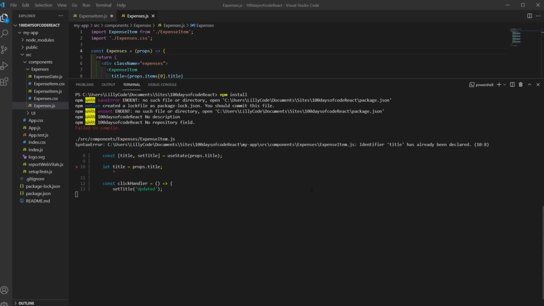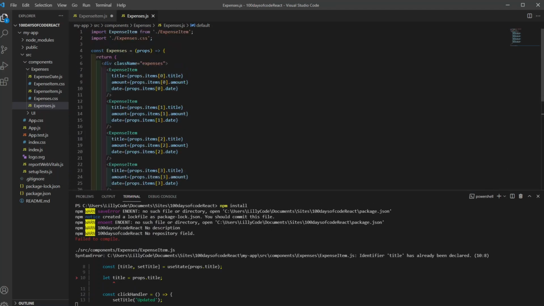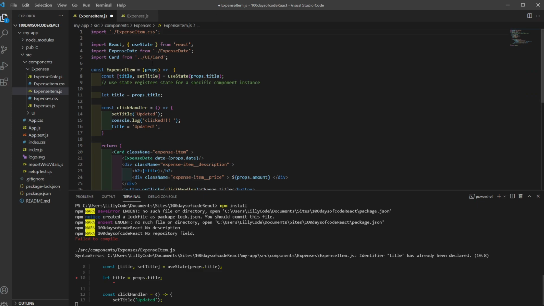Okay, so apologies, I had some technical issues there, but we're back online, so let's keep going. So title had already been declared, okay. And this is expense.js. The errors tell you where the error is, so you can just go and have a look and fix it. Here I've already declared my title and I want to use it with the state, and that's how I'm going to be accessing the title, so I can update it.